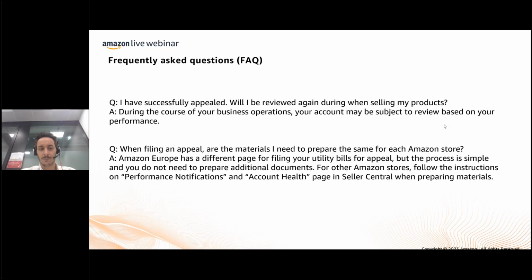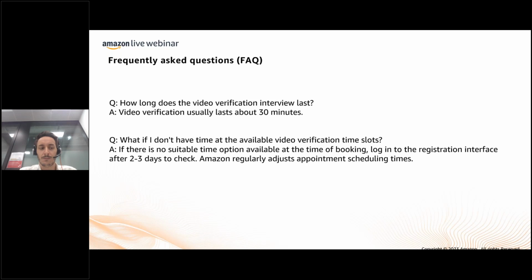Let me see if these are important. All right, if not, I will skip it. It's more about doing your appeal. You can read it up as well. I think Ivan mentioned again, the verification usually lasts about 15 to 30 minutes.